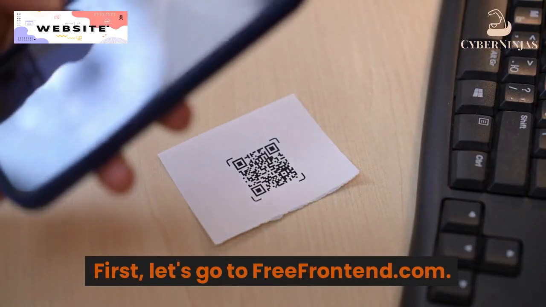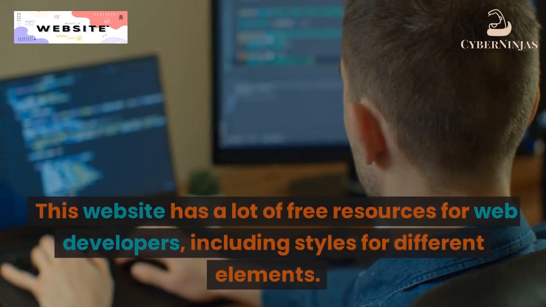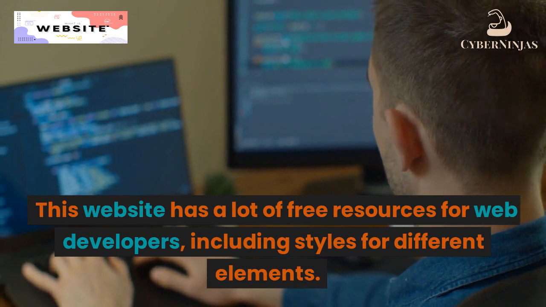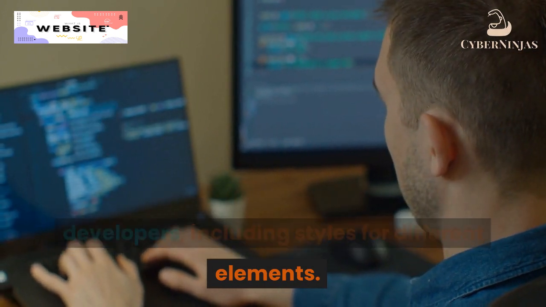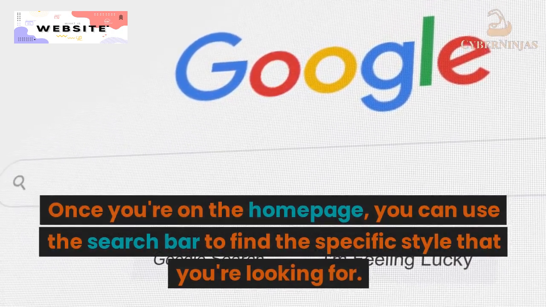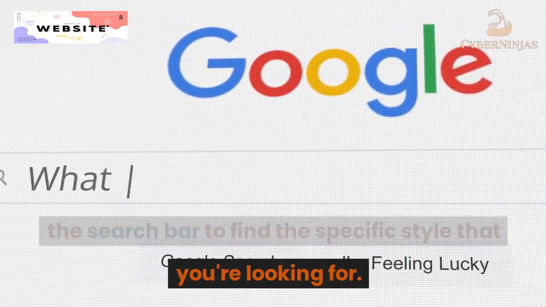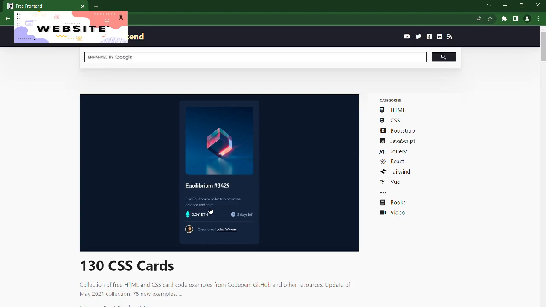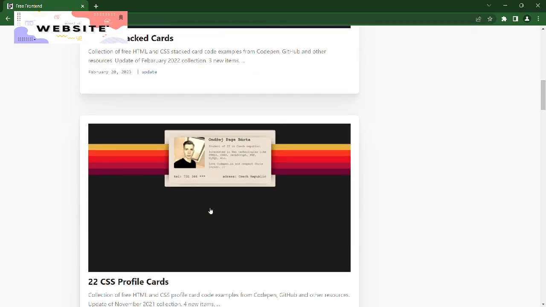First, let's go to freefrontend.com. This website has a lot of free resources for web developers, including styles for different elements. Once you're on the home page, you can use the search bar to find the specific style that you're looking for. For example, let's search for product cards.